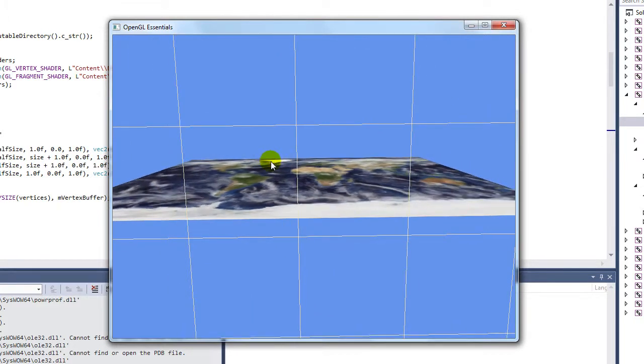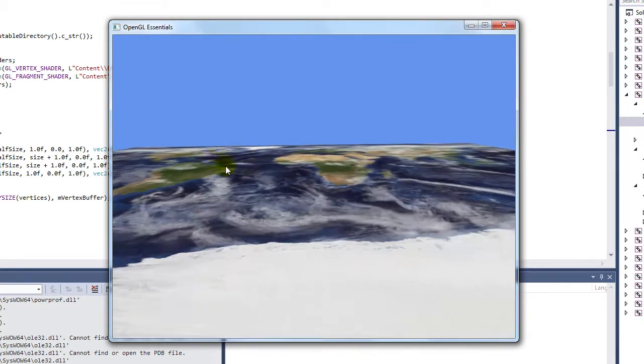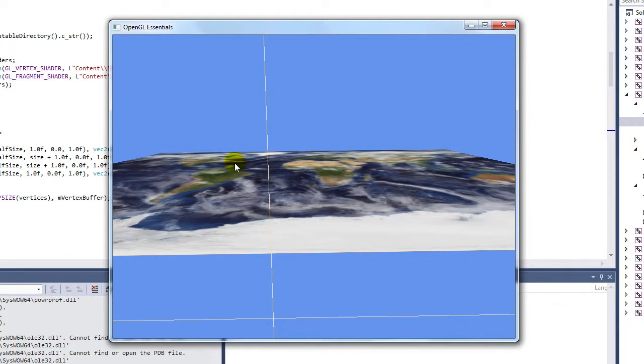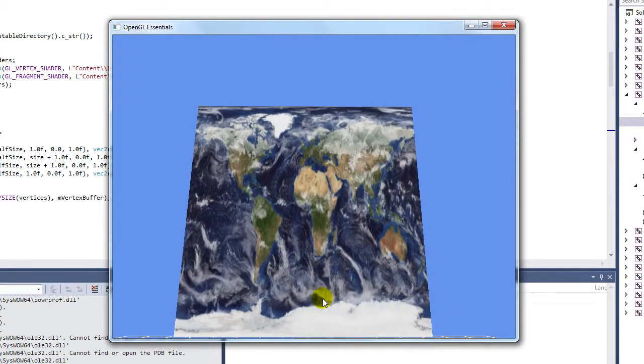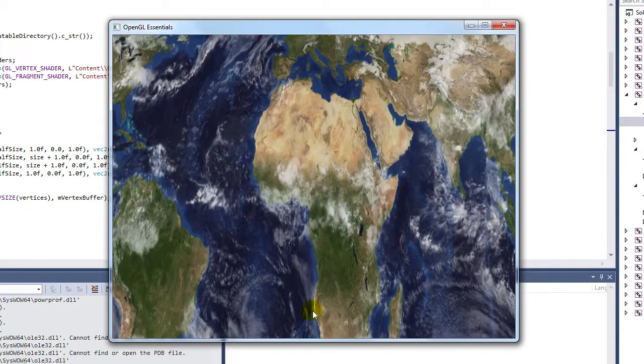I'm not demonstrating that here just because it requires me loading an extension, but that's another option that you have, anisotropic filtering. And I encourage you to commingle the wrapping modes and the filtering modes into a demonstration on your own and examine the results.